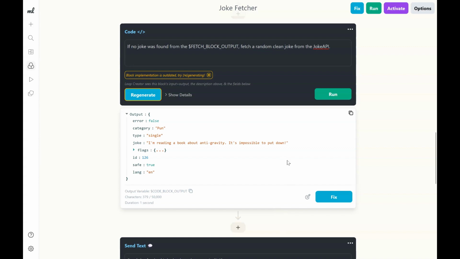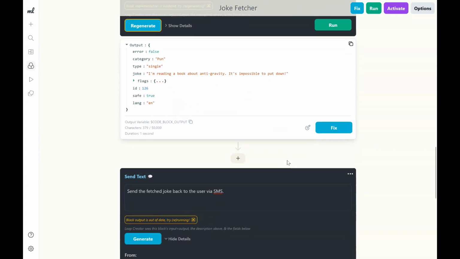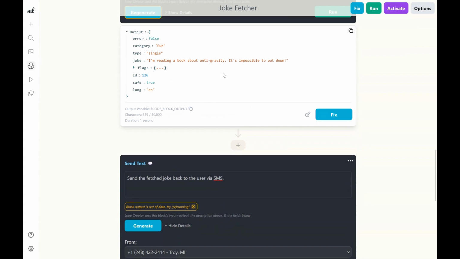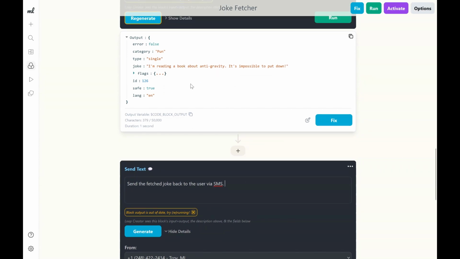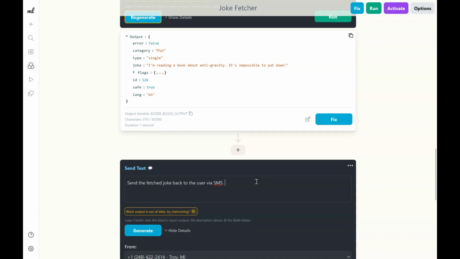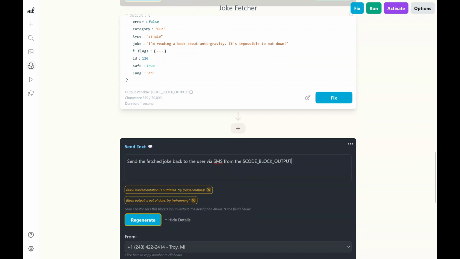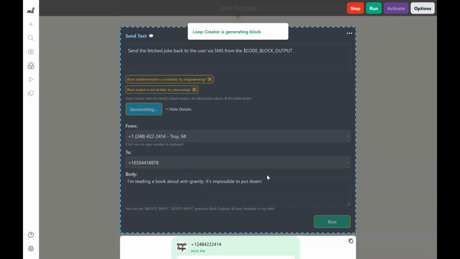There are still few other things that we need to fix before our application is finalized. And one of those is with this send a text. So we don't just want the output to go into magic loops. We actually want to get the joke via a text message. So we need to change a few things here. Send the fetch joke back to the user via SMS, and we want the joke from this code block. We can go ahead and regenerate and see what happens.